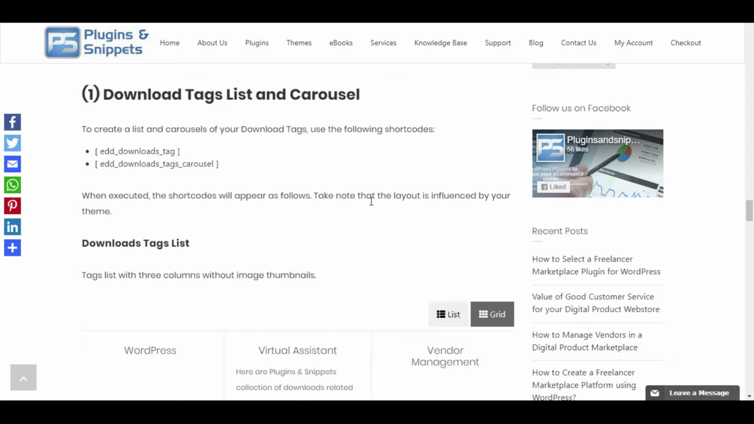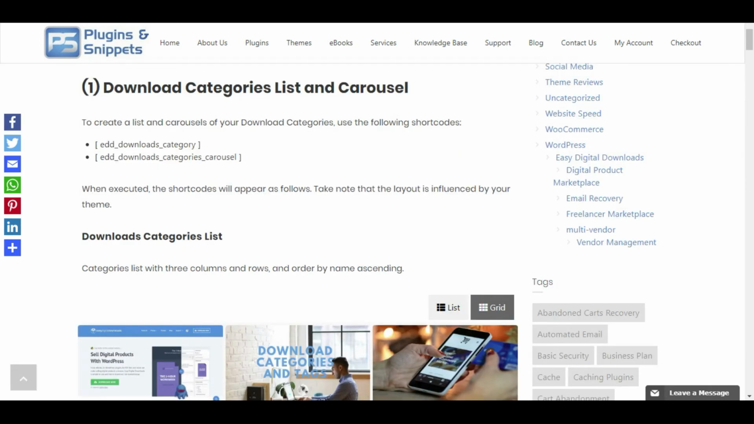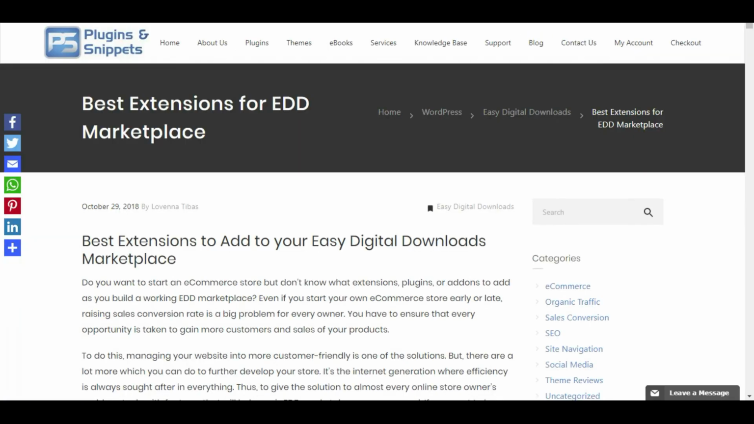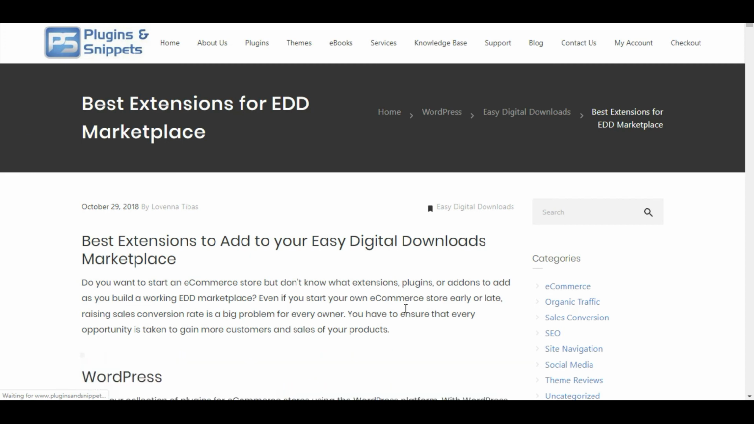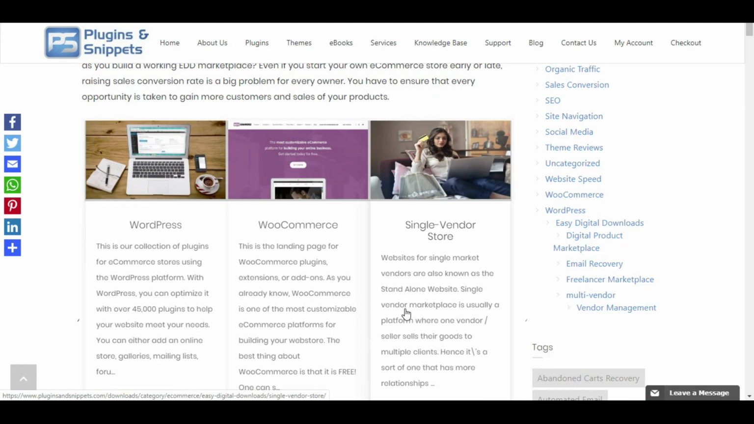So let's try taking a sample blog post, this one, and inserting one of the shortcodes. Let's try copying one of the shortcodes here, the carousel one. Then go to the backend and insert the shortcode. We remove the empty space before and after and click on Update. Then we go to the blog page again and reload the page. Then we have our shortcode here.